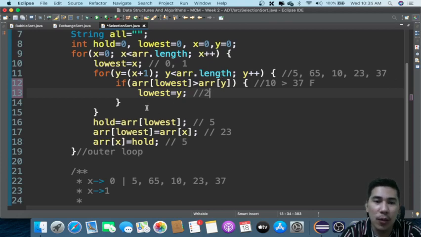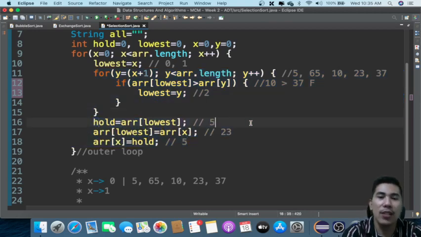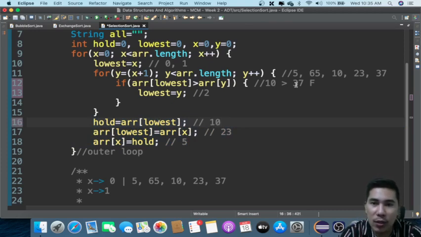That's false. So after this ends, this is when the swapping will be done. This time, the lowest value is 10, whose index is 2. So it gets the value, which is 10. And after that, what will happen then?